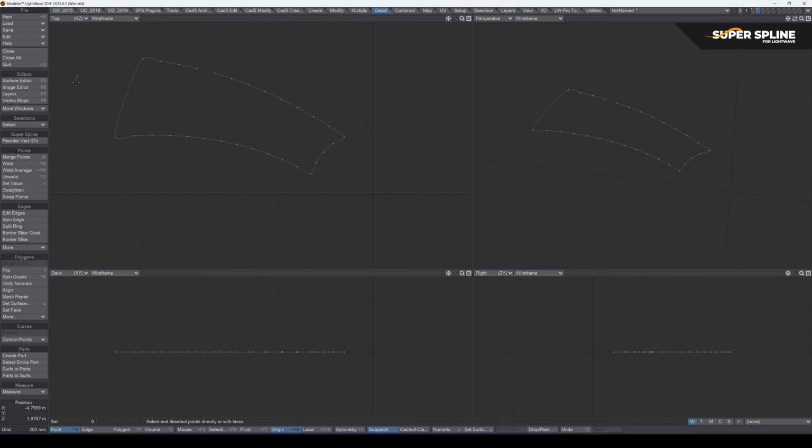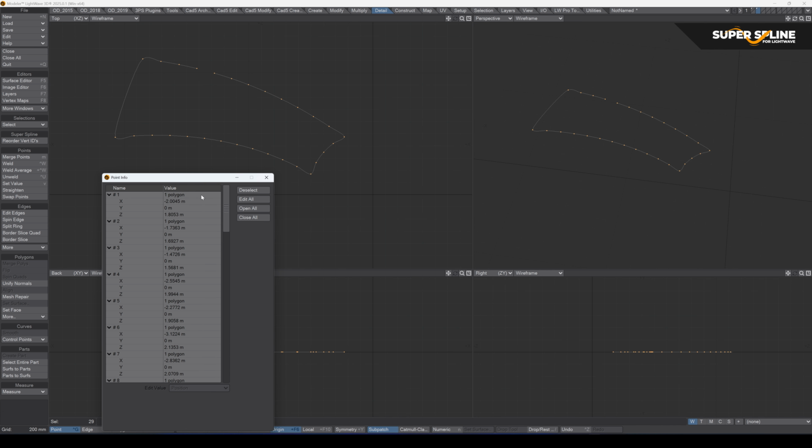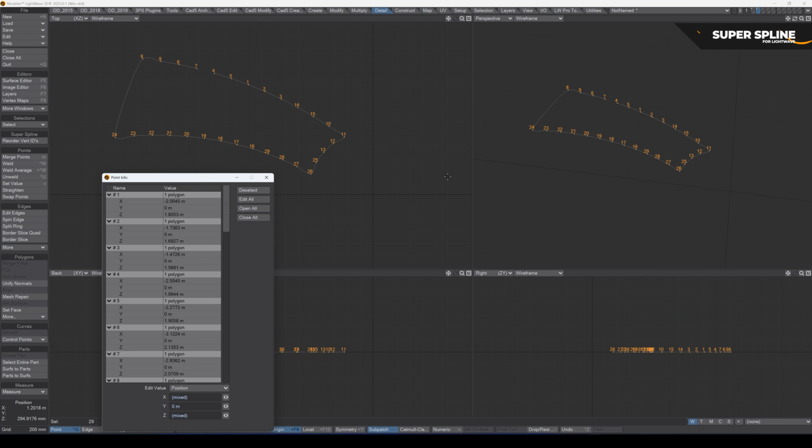Okay, so let's just have a look what we've got here. I'm just going to go in point mode, select all the points, I for point info, and then edit all. And you can see here we've got a very strange point order. We've got 1, 2, 3, 4, 5, 6, 7, 8, 9. It's all over the place. So if we create a spline control with that, it's going to be a complete mess.